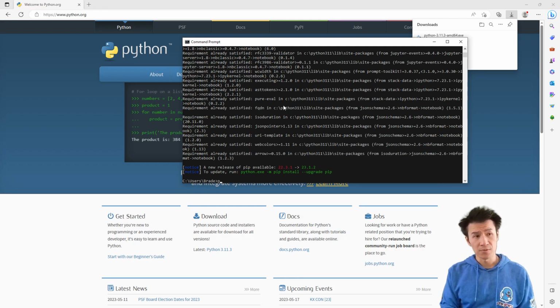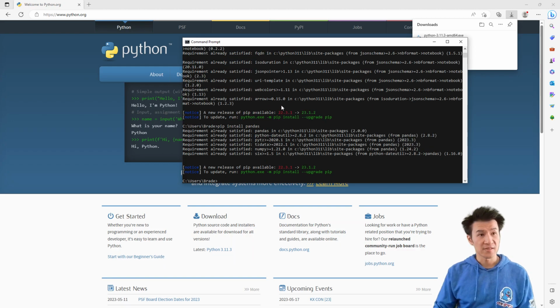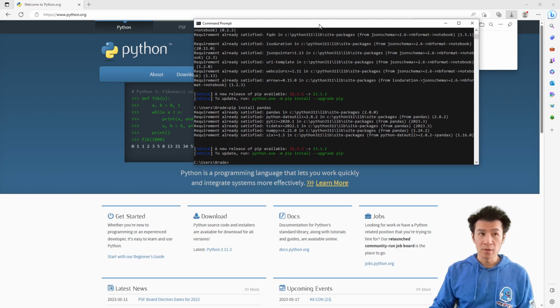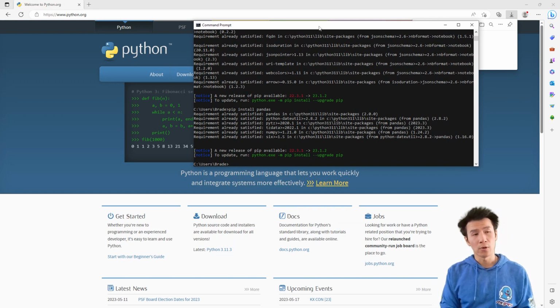And then the next thing to install is pip install pandas. That's our data analytics library. Again, I've already got it installed, but this step will take a few minutes. Now that you've got everything installed, let's launch our code editor.